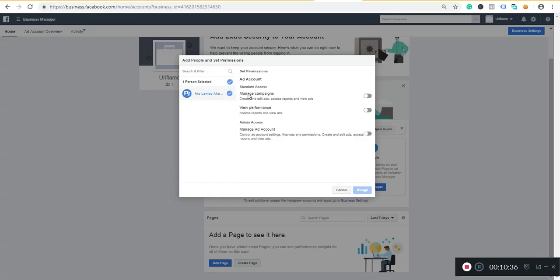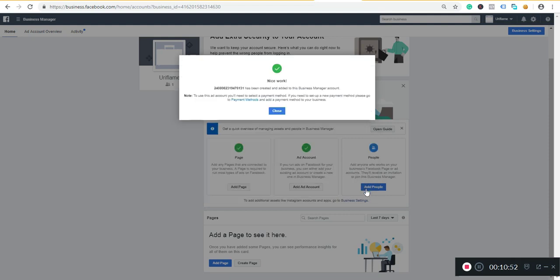Then you want to mark this, and mark this as well. Everything is all marked. So this is ad account, manage campaign. You want to be managing your campaign, view performance, manage ad accounts. Then you click assign. Next thing you should do is to add a payment method.